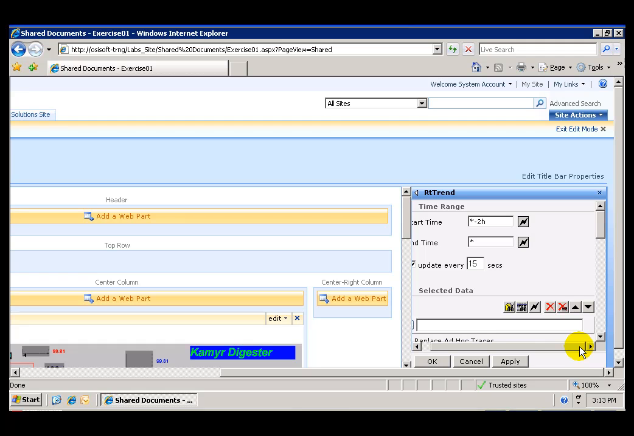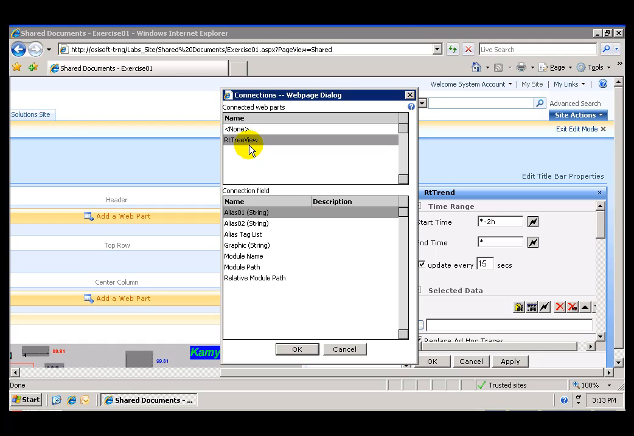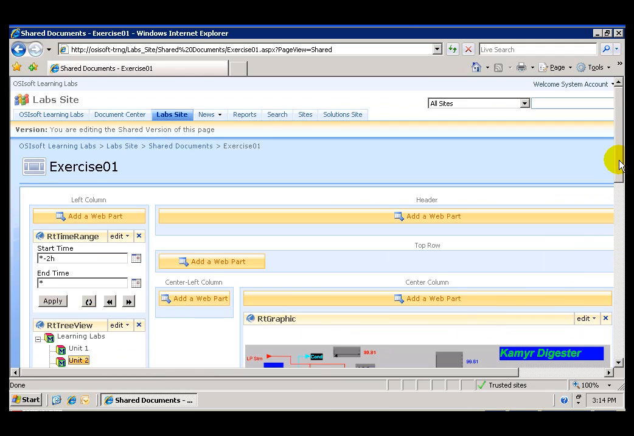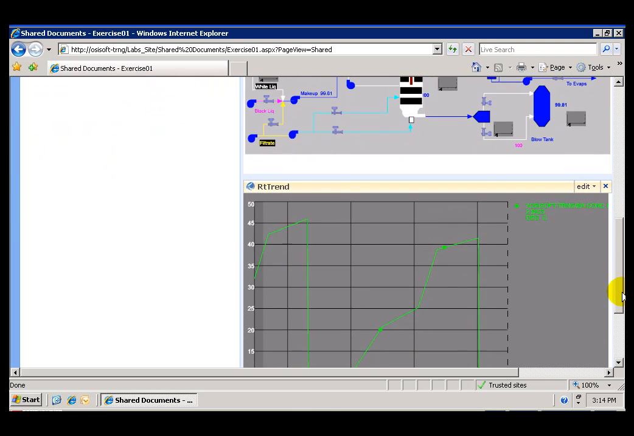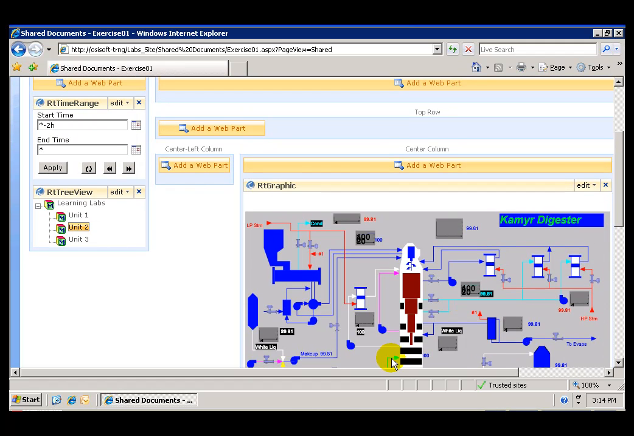and in here I'm going under Selected Data to the connection button again, and I can see the connected web part, and I'm going to select alias as the property that I want to display. I can see that the connection button turned green, meaning that there is a connection in the web part. I click OK, and I will be able to see the trend being displayed, which is the trend that is selected from each one of these units.